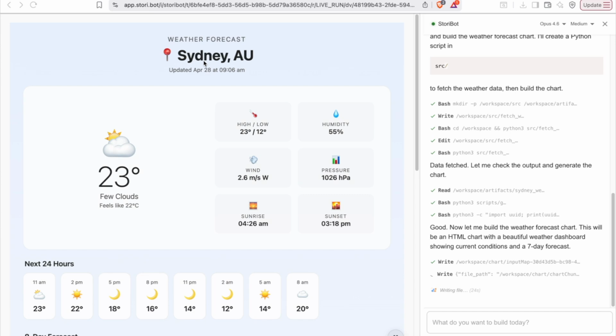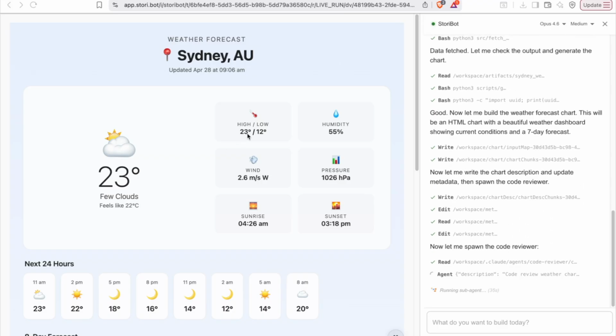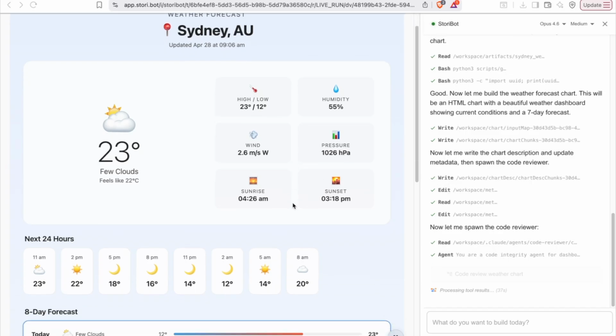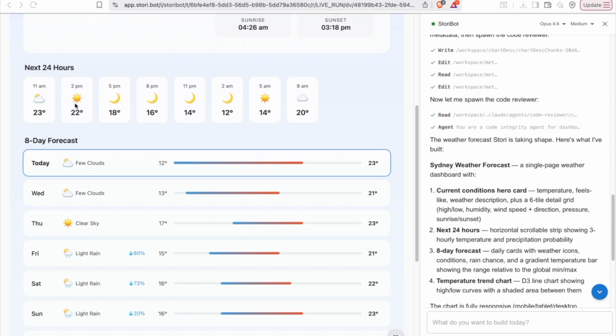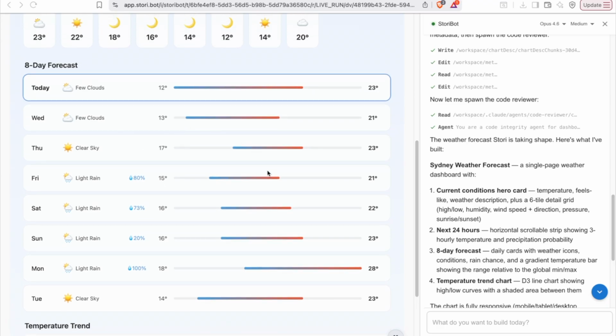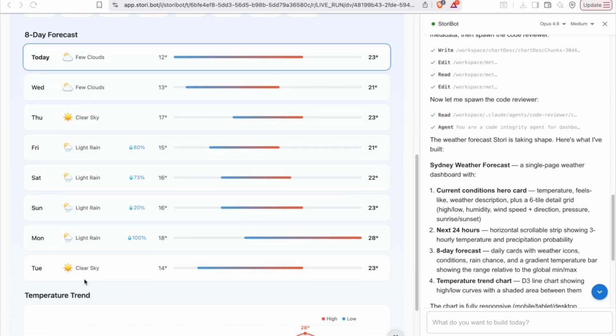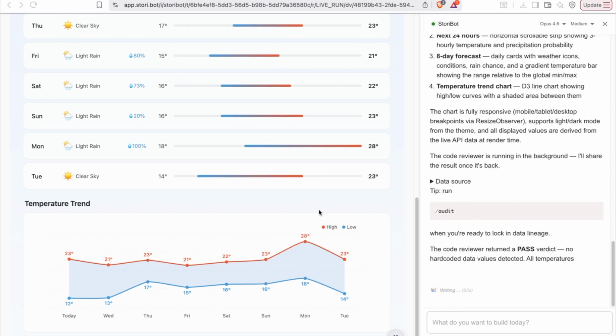So here we go. It's gone and made this weather forecast web page for us. We've got current weather in Sydney. It's about lunchtime in Sydney right now. Today's highs and lows, some humidity, pressure data, sunrise and sunset. We've got this lovely 24-hour breakdown. Looks like that's in 3-hour increments, which is probably useful enough. And then a quite standard 7-day forecast, so we can see what the weather's looking like. Looks like they've got a bit of rain coming up later in the week for Sydney, and a temperature trend, which is really nice.